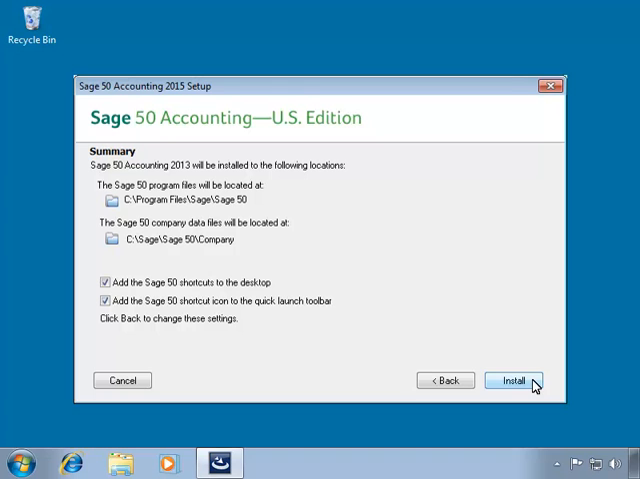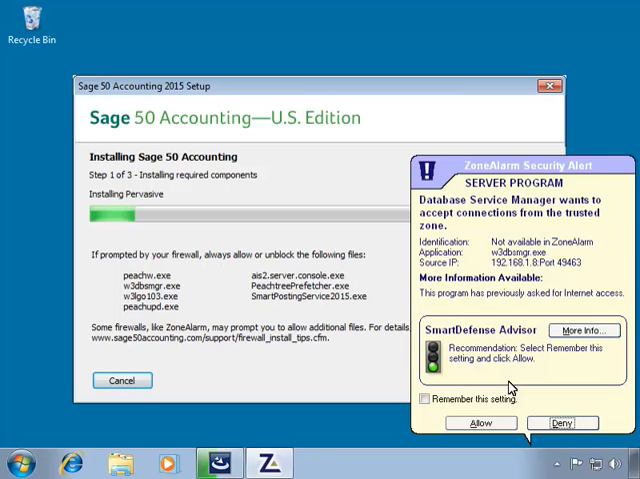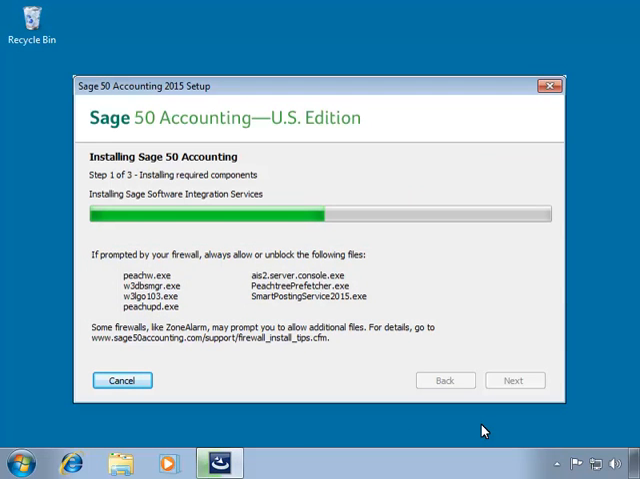Let's click Install to begin the actual copying and setup process. A setup status window will appear, providing a view of the current progress of the installation. This portion of the installation will only take a few minutes. It will be during this time that you may be prompted by your firewall to allow or block one or more of the files listed on this window. Again, always allow these files to run unrestricted.